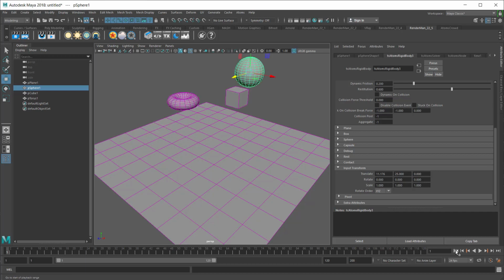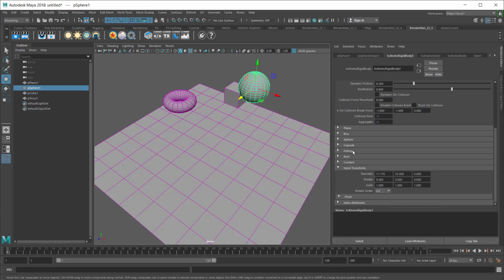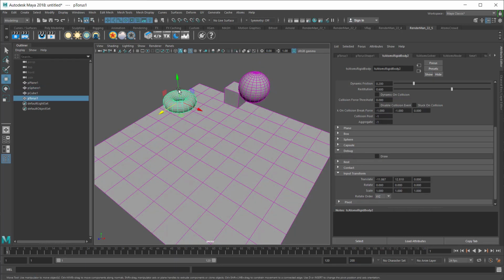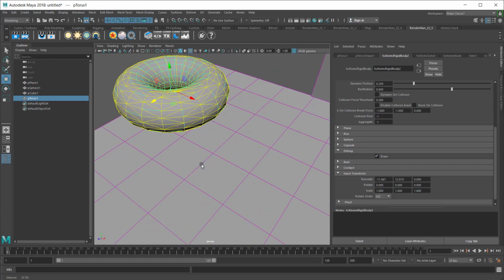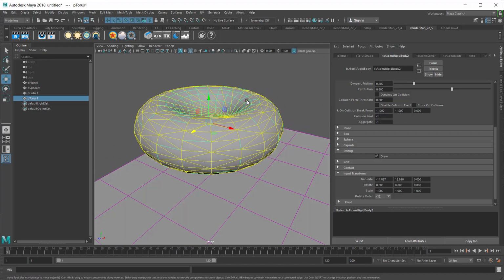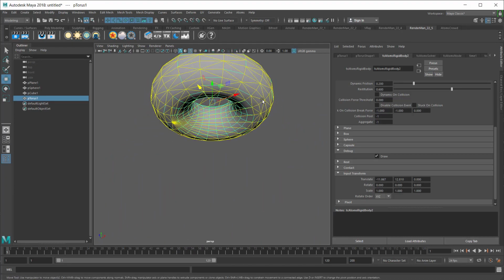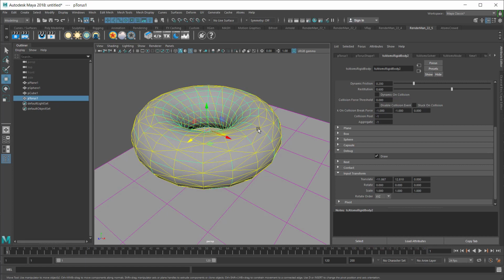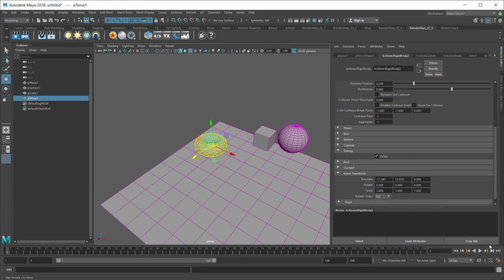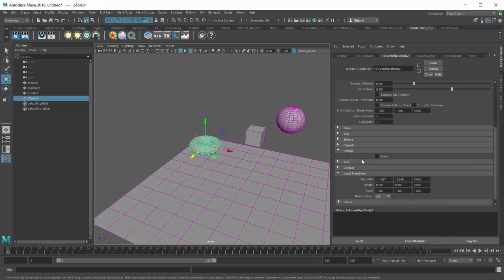If you want to debug the actual mesh that PhysX is using, there is this option, the debug draw. If you turn it on, you can see basically the yellow mesh that is a representation of the actual mesh that the software is using internally. Okay, so now let's have a look at the other parameters.